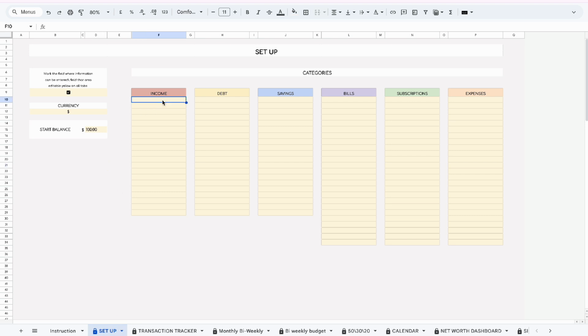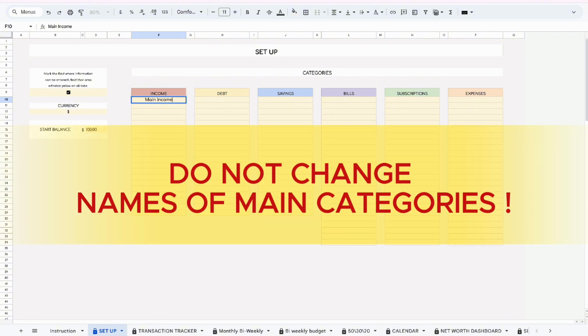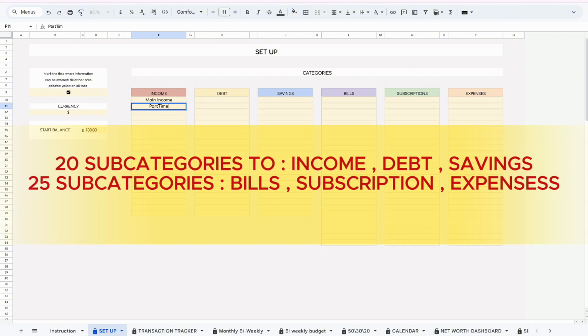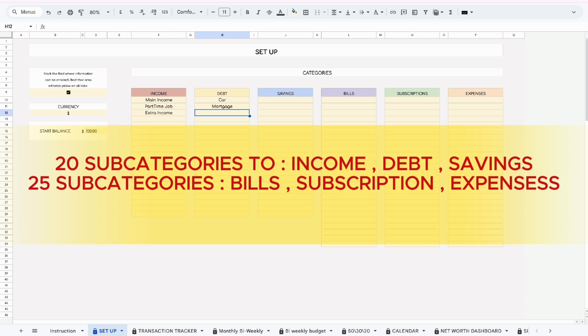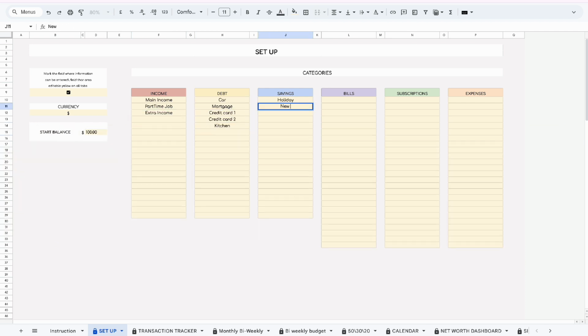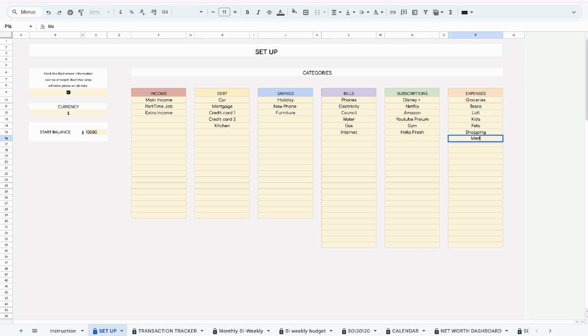Under each main category, you should enter the relevant subcategories. Please do not change the names of the main categories. In the Setup, you can enter up to 20 subcategories for income, debt and savings, and up to 25 subcategories for bills, subscriptions, and expenses. These subcategories will automatically be transferred to the budgeting tabs. If you delete any of them in the Setup, they will also be removed from all the budgeting tabs.